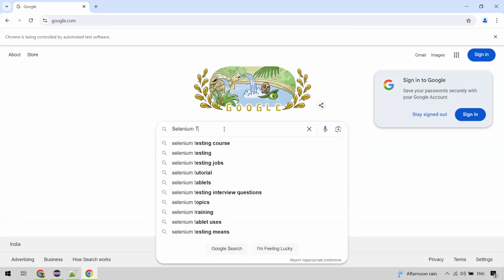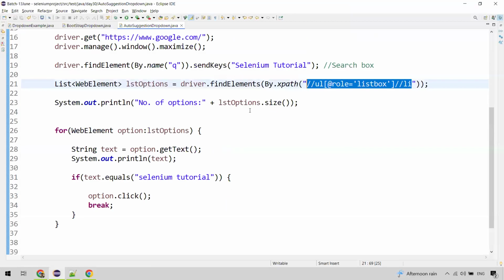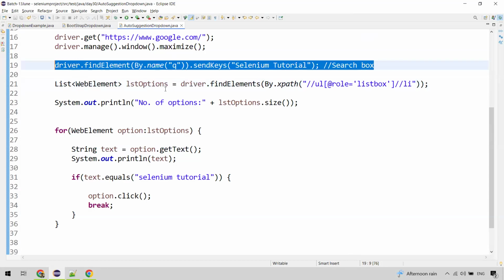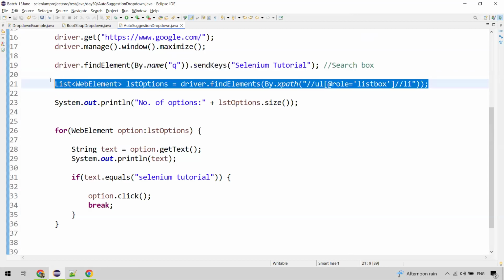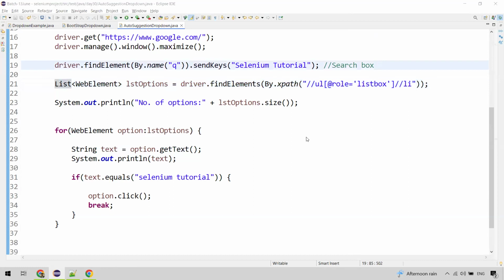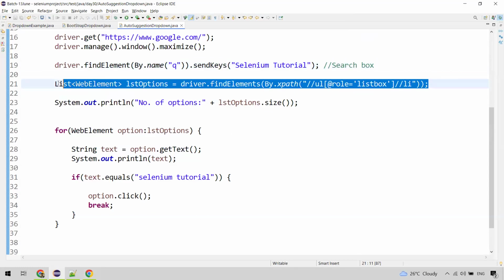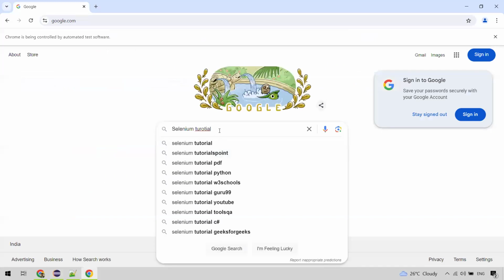So our script was so fast that it was trying to find these options. Even if we enter this, it was trying to get the count of it. Immediately after entering this text, it is trying to find this list of web elements. It will be in milliseconds, but it will take some time to get this whole list. So as you enter this, it will take some time to populate.